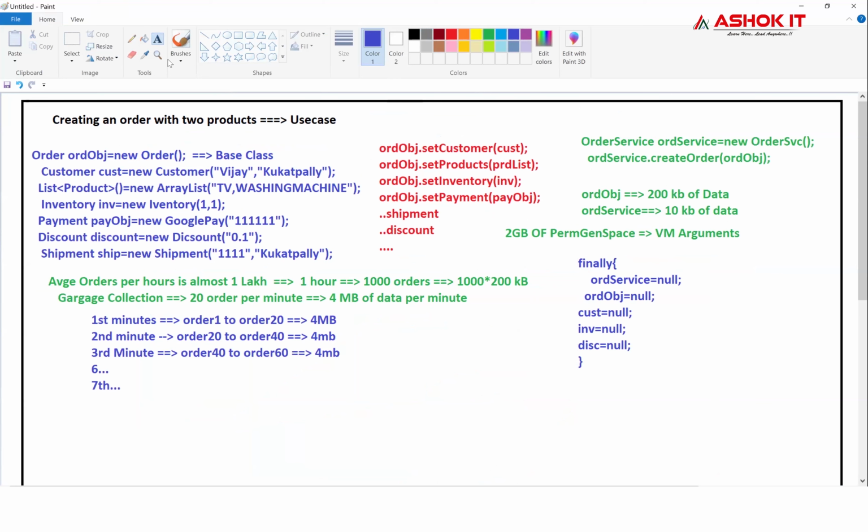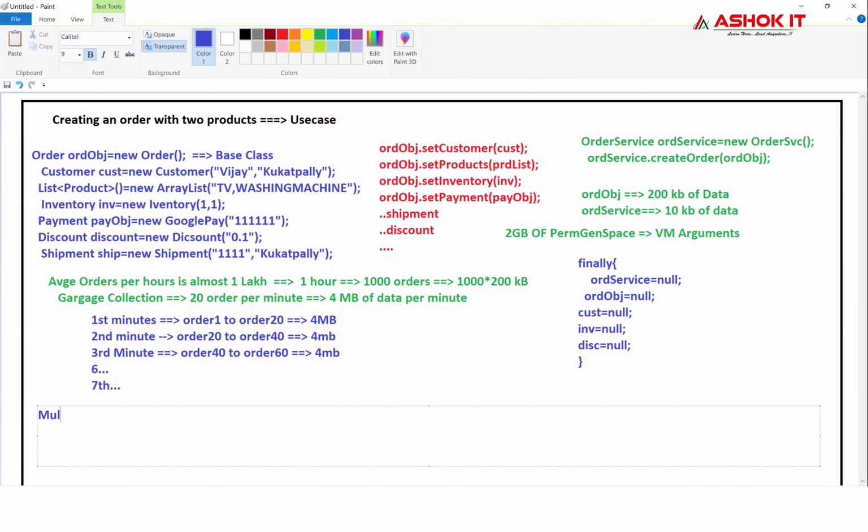What is multi-threading? The next topic which I want to focus on is: what is multi-threading and why is it important? What is multi-threading and why is it important? This is a very, very important interview question.